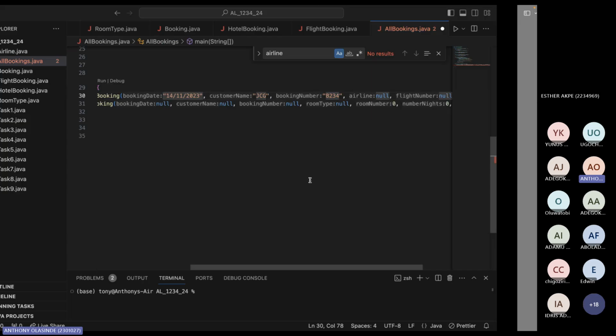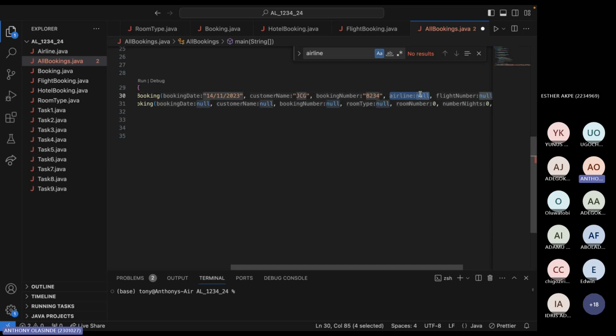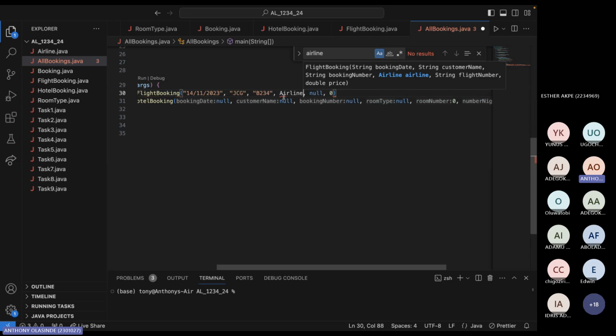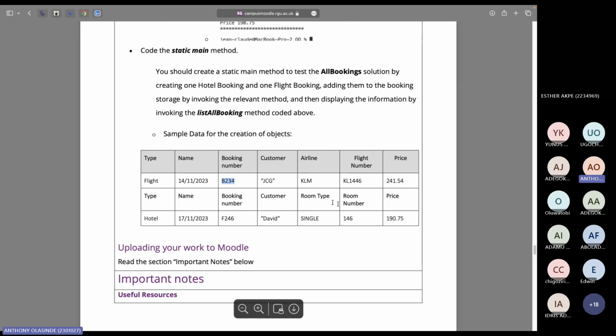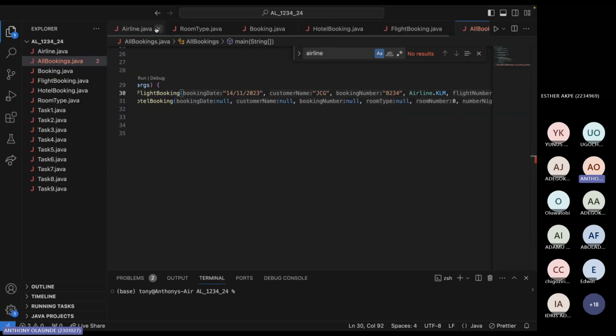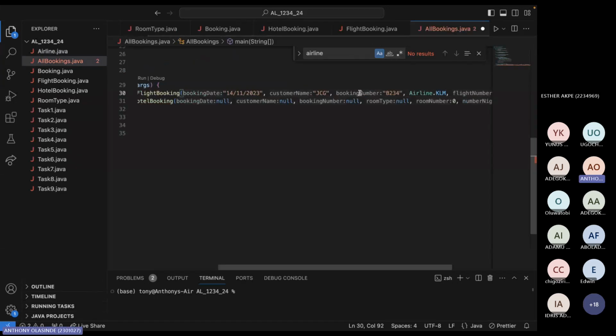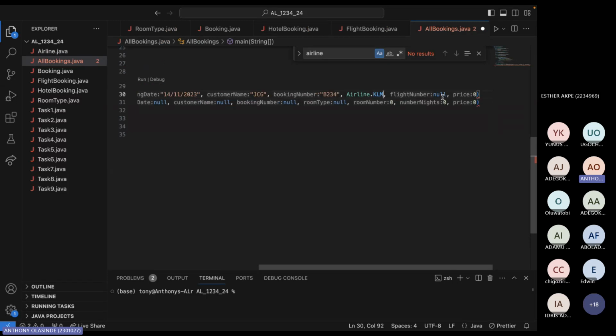Airline is KLM. So for airline, if you write KLM here, you are going to have an issue. KLM is not going to be collected because the data type for airline is Airline. So you have to say Airline.KLM. You can't just write KLM because the data type for airline is not a string, it is Airline, because you already have your airline that contains KLM. So you have to invoke that airline and collect KLM from it.